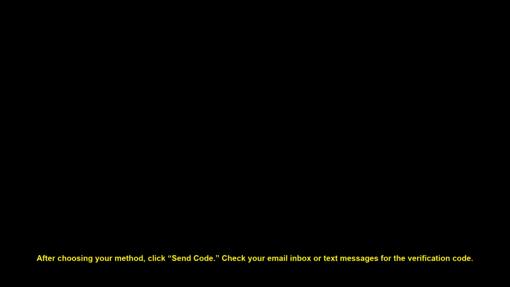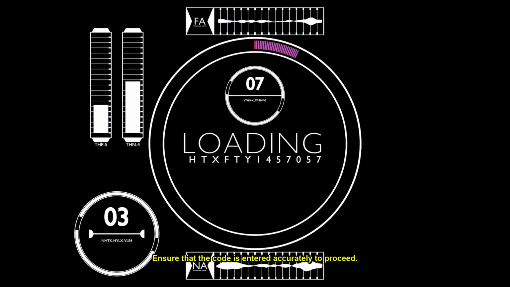After choosing your method, click Send Code. Check your email inbox or text messages for the verification code. Enter the code in the provided field on the website. Ensure that the code is entered accurately to proceed.